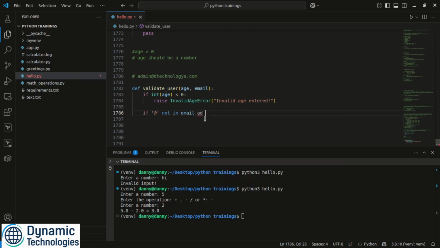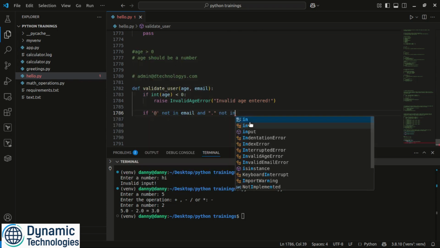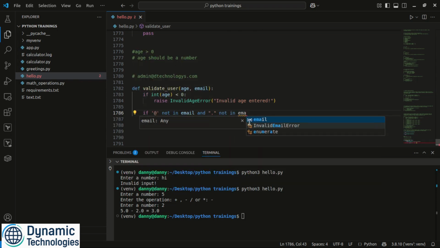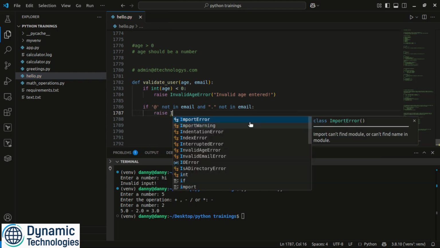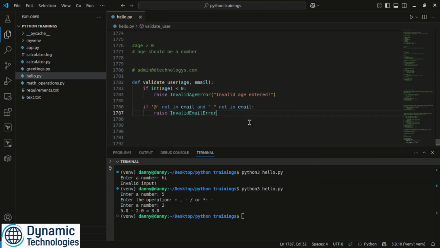We are also on the lookout for this dot, and dot not in email. Then we proceed and raise an exception, invalid email.